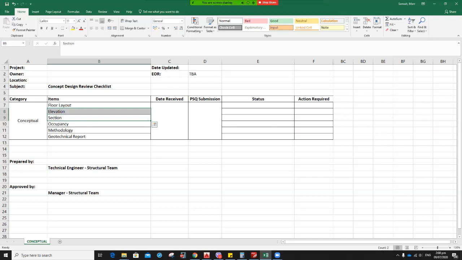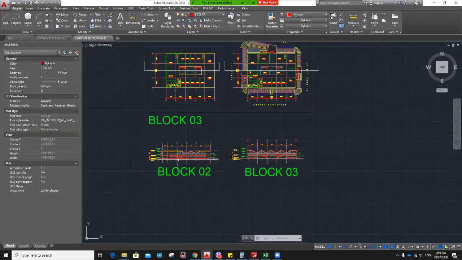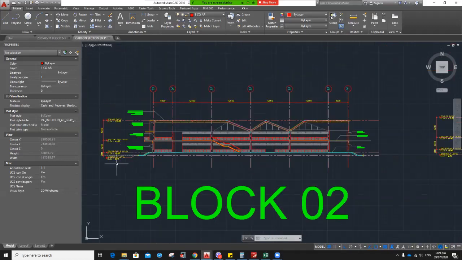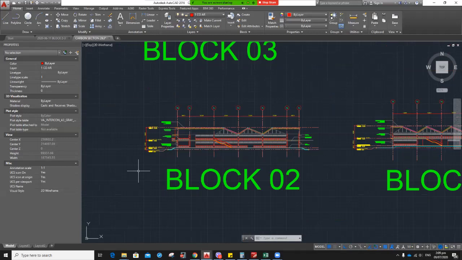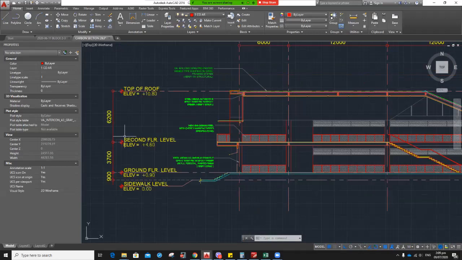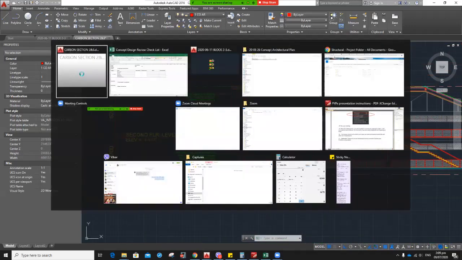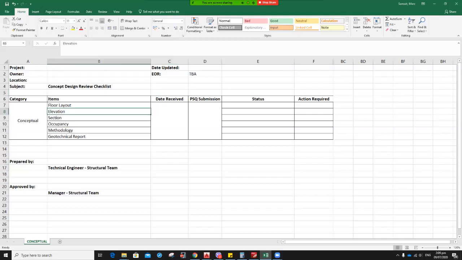Okay, so let's go to the CAD files. Let's run through the CAD files. For the information that we have, we only have this one elevation. We don't even know if this is a front, rear, left, or right elevation. But at least we have the information of floor to floor, and we know the number of floors. So we have ground and second floor, and then we have a top of roof that has this kind of profile.